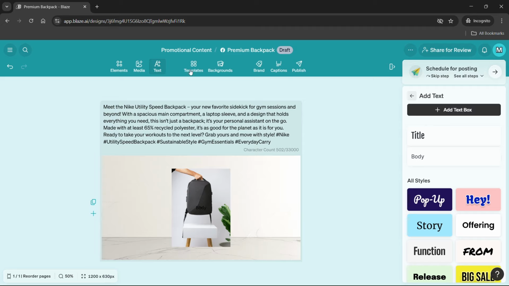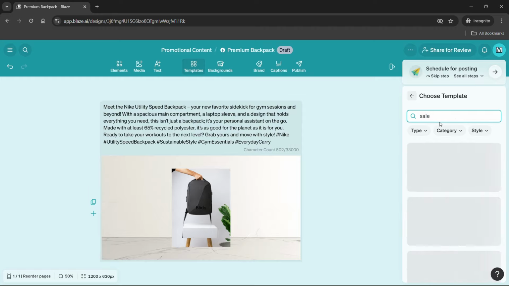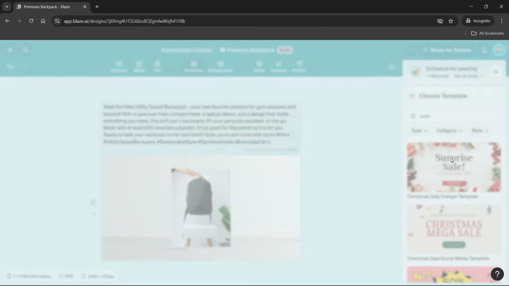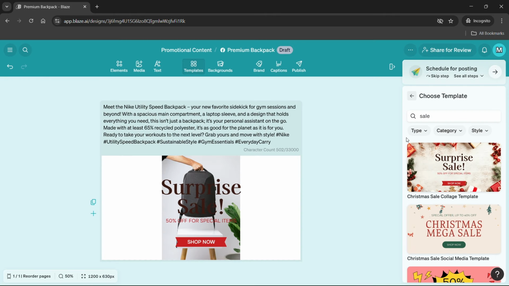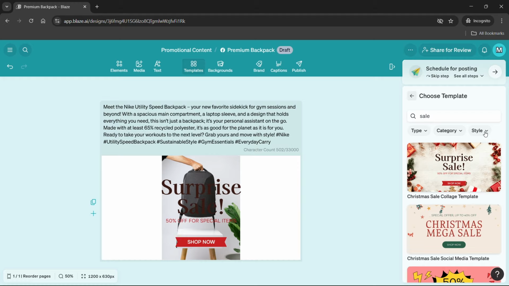Next, we can choose from hundreds of templates to design our post. To find the right one quickly, we can use the search bar and enter specific keywords. Additionally, we can apply filters like type, category, and style to narrow down the options. For example, if we're creating a promotional post, we can filter by marketing or sale templates. If we want something minimalistic or bold, we can adjust the style filter accordingly. This makes it much easier and faster to find the perfect template for our post.